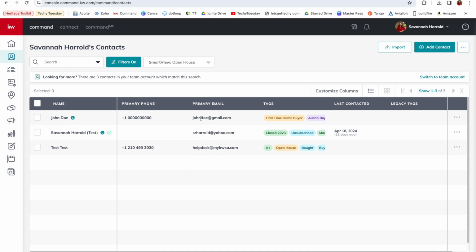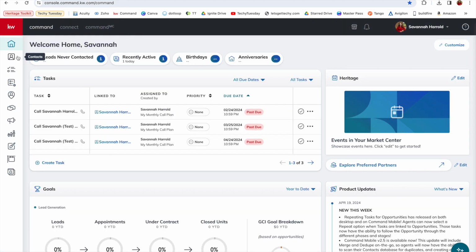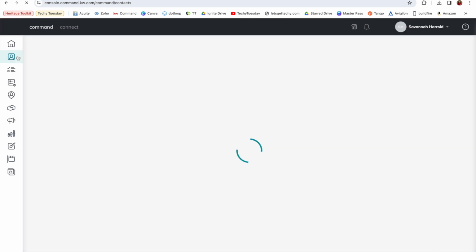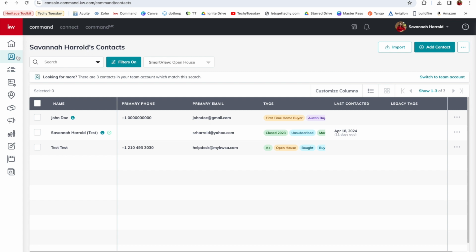Now in the top bar, when you click on the Smart View dropdown, you'll be able to see all of the smart views that you've created, and the one that we just created will be in there now. To edit your smart views, you can press Manage Smart Views. Here you can edit and delete. So now whenever I go back into my Command Contacts, this will be the default view that I'm shown because I made it my default smart view.